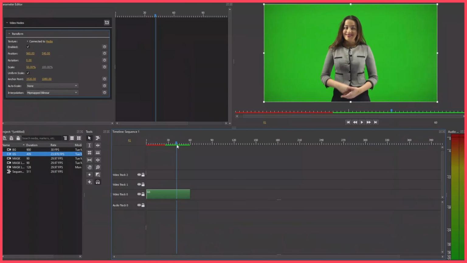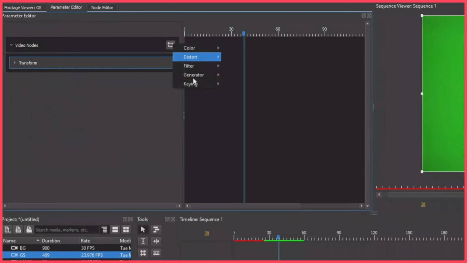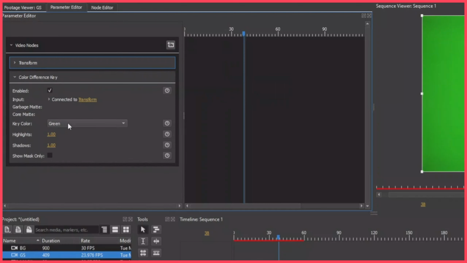So now that we have that, let's see how we can create this alpha or safe mask here of the person. To do that, let's go to the add effects here and then go to Key and use the color difference key. In the color difference key, in the highlight, we want to change this to 5, and then in the shadow we want to change to 10.